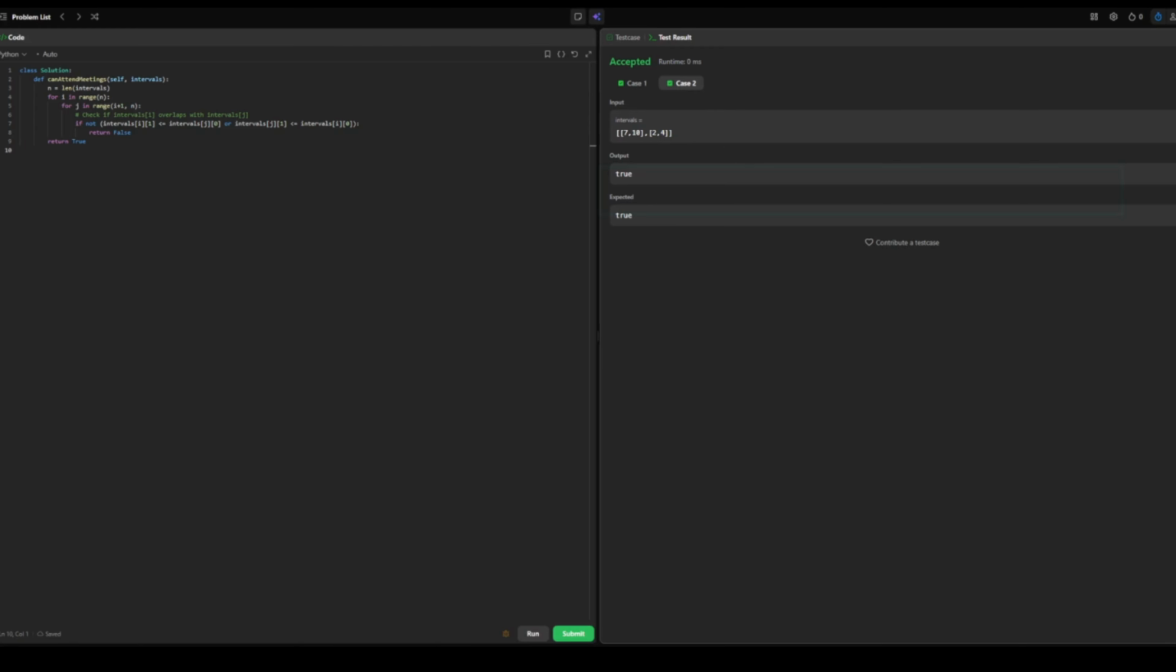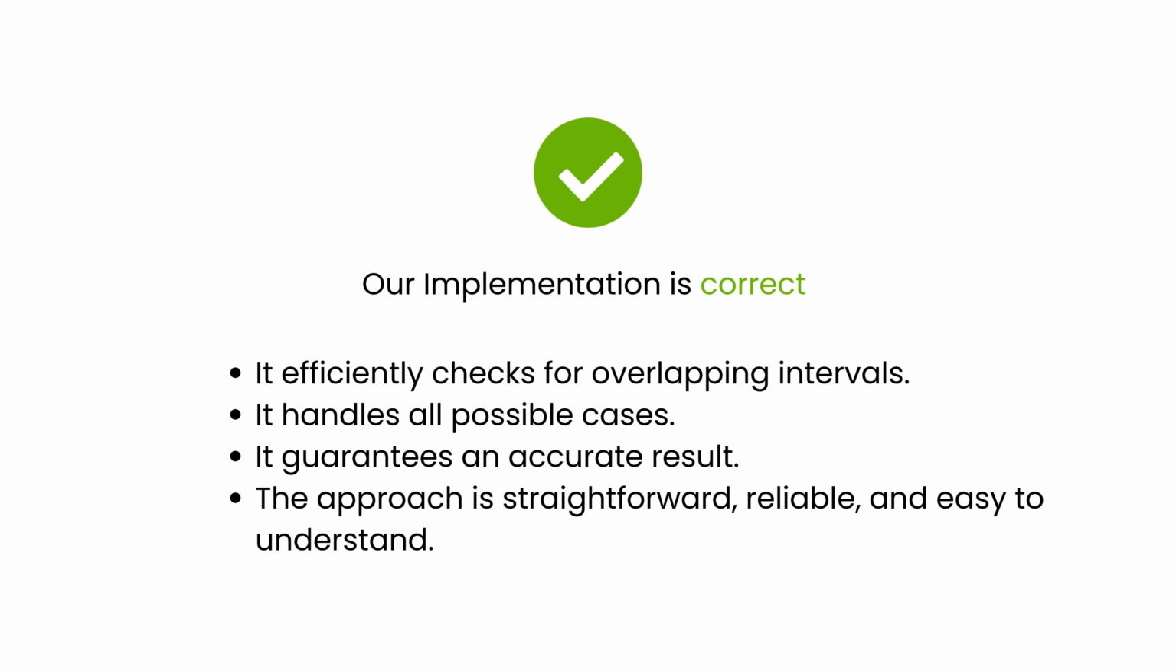Here, [7, 10] and [2, 4] do not overlap, so the function returns true. Output is true, confirming the implementation works. The method efficiently checks for overlaps, handles all cases, and ensures accurate results.